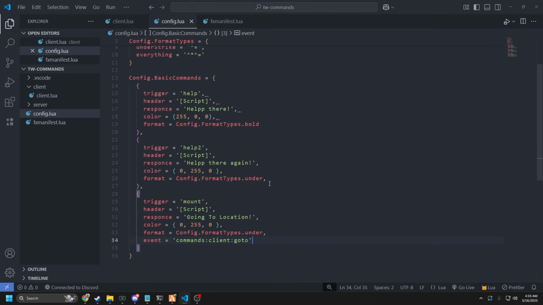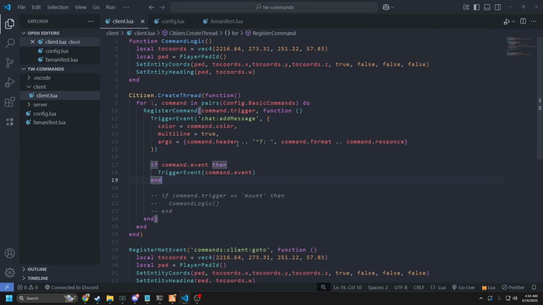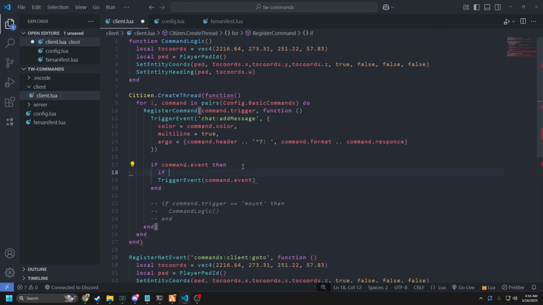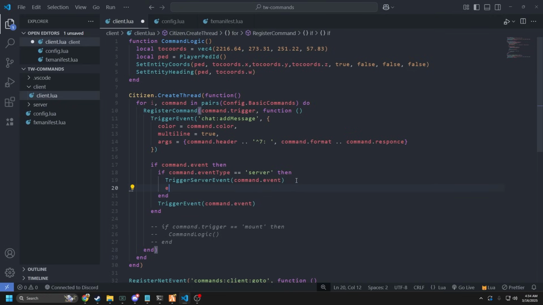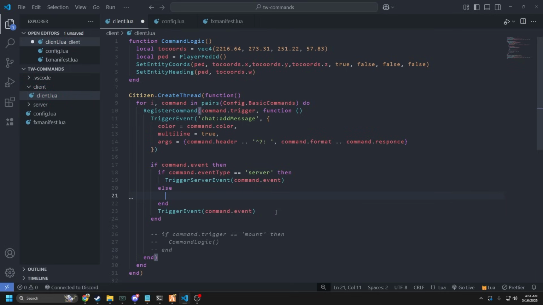Next thing you want to do, but what if you want to do a server event? So you just do event type, so we can know what type of event to call. So for this one will be server, for example. All you got to do here is you just do if command.event type equals server, then you actually trigger server event instead of just triggering an event. And then you just do an else statement here for just a regular event. It's just like that. There you go.